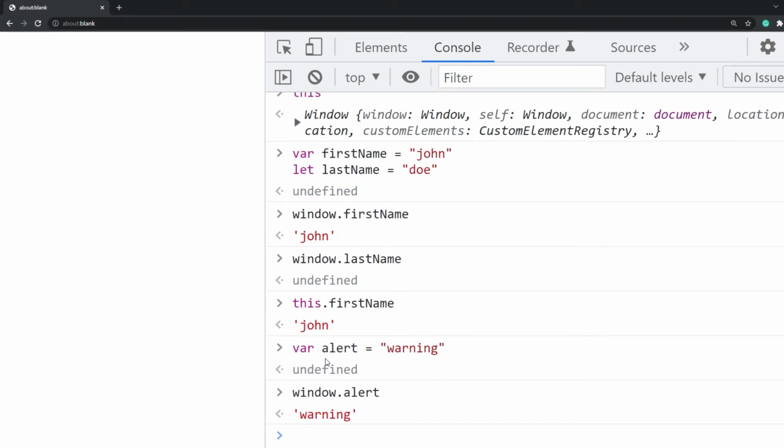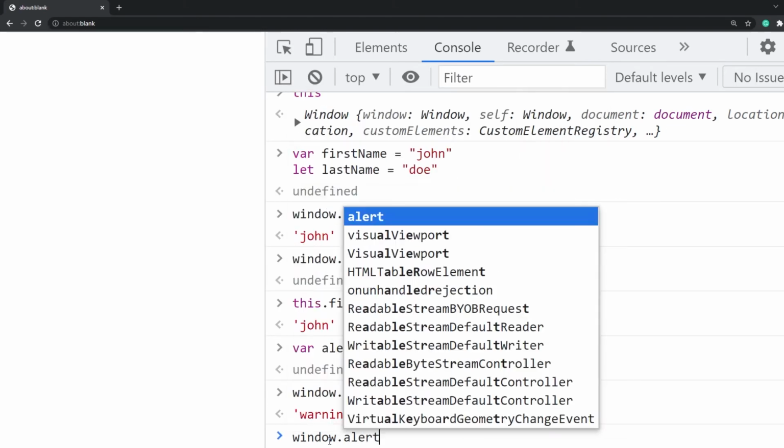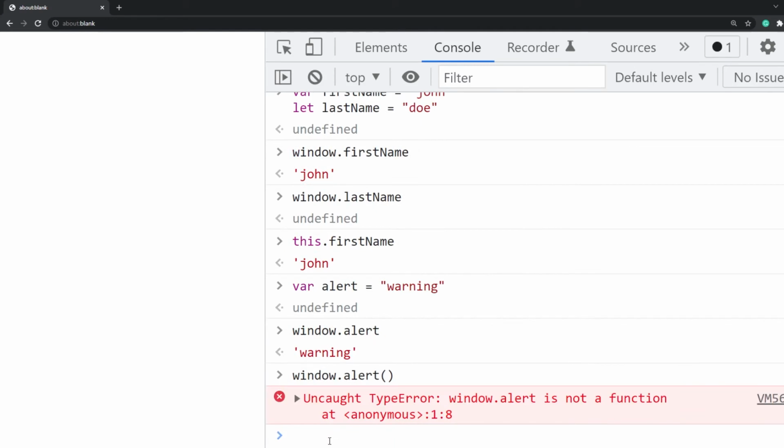But what happened to the alert function that was there in the window object before? As you can see here, it's complaining that alert is no longer a function. So if you declare a variable by the same name which exists in the global scope, it's going to cause an issue. Let doesn't do that, so prefer using let over var.